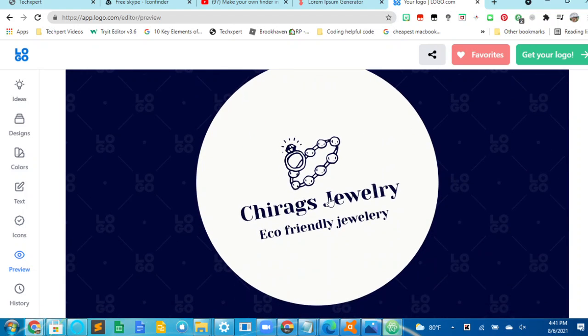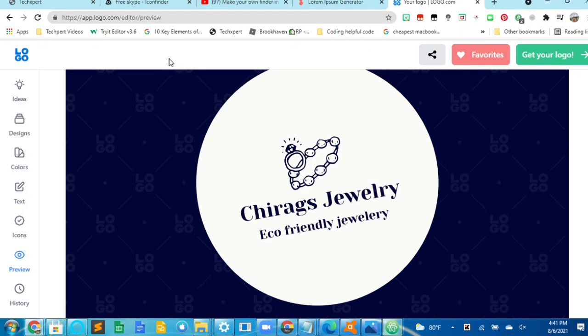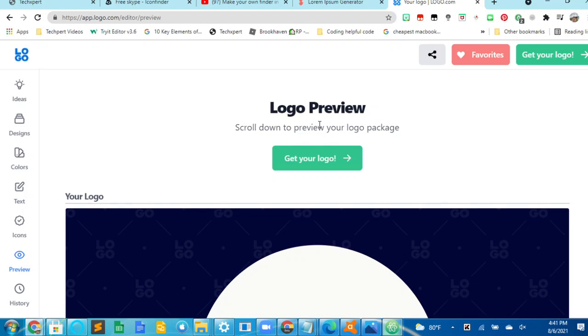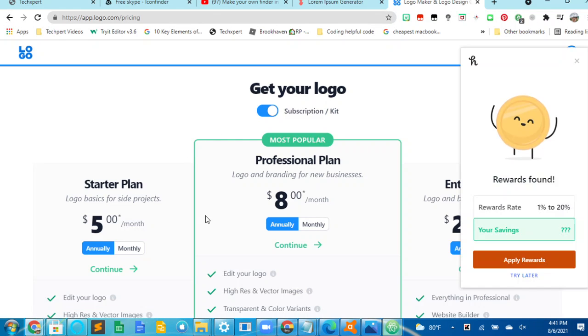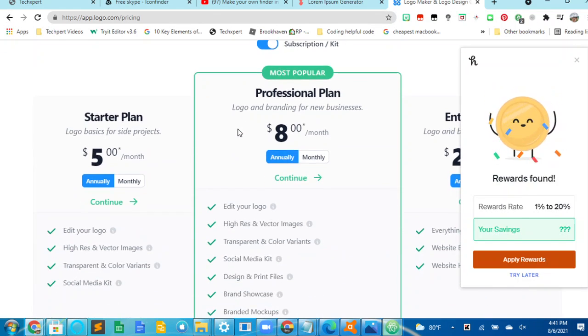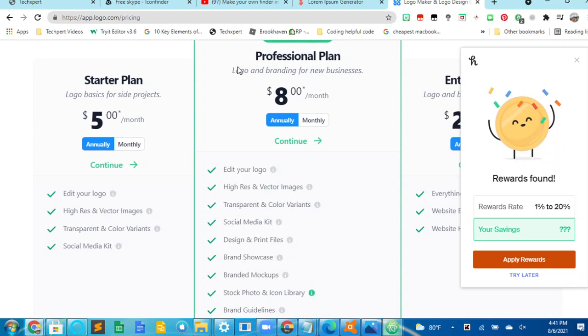Name it like your logo. Right click on it. Next, scroll up a little bit, like that. And just scroll up. It should say get your logo, so if you click on that, it should show you this get your logo thing. Edit your logo, this, baby, yeah.